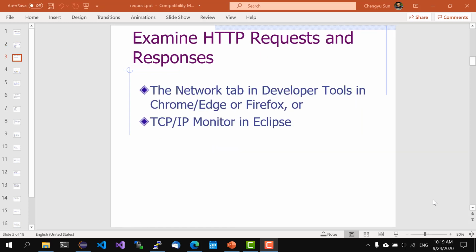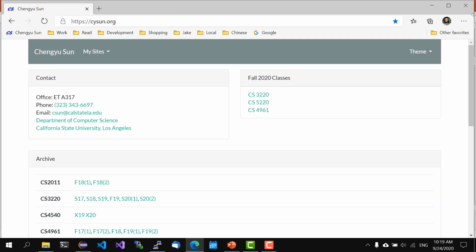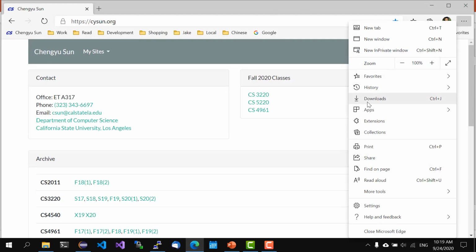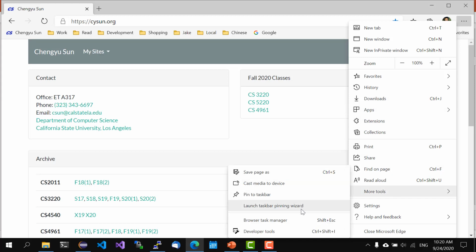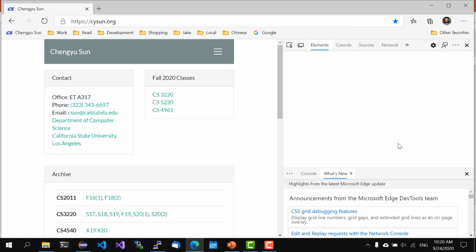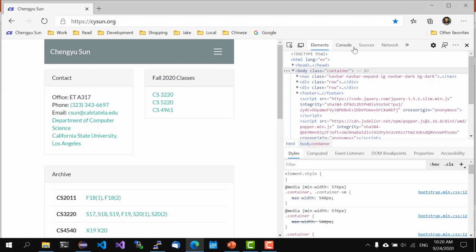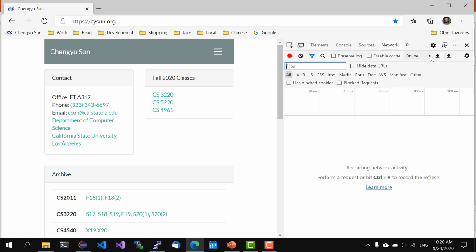To see what an HTTP request looks like, you can use the developer tools provided by your browser. For example, I'm using the Microsoft Edge browser here, which is based on Google Chrome. So both Edge and Chrome and Firefox, and I think Safari also, provide developer tools. Go to here and go to developer tools. There are several tabs in developer tools. If you want to look at requests and responses, you want to go to the network tab.